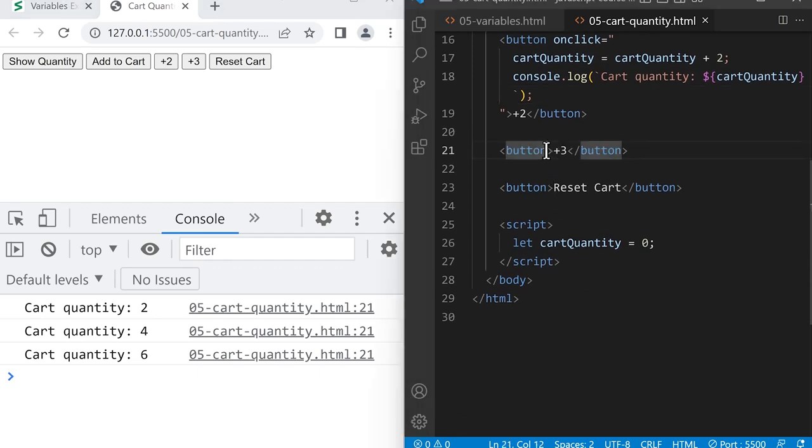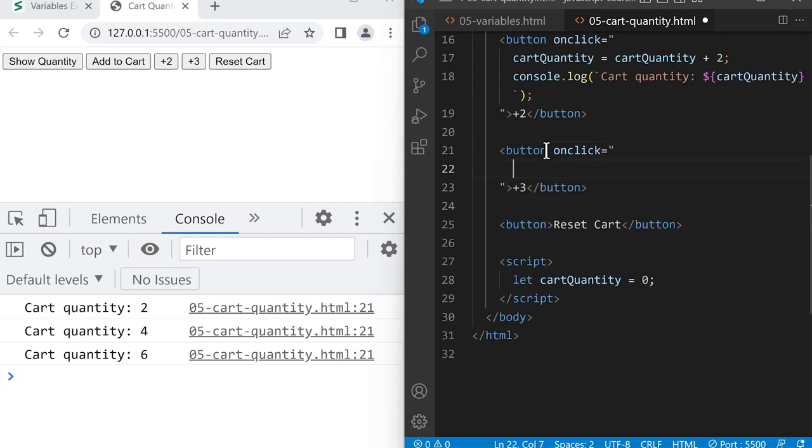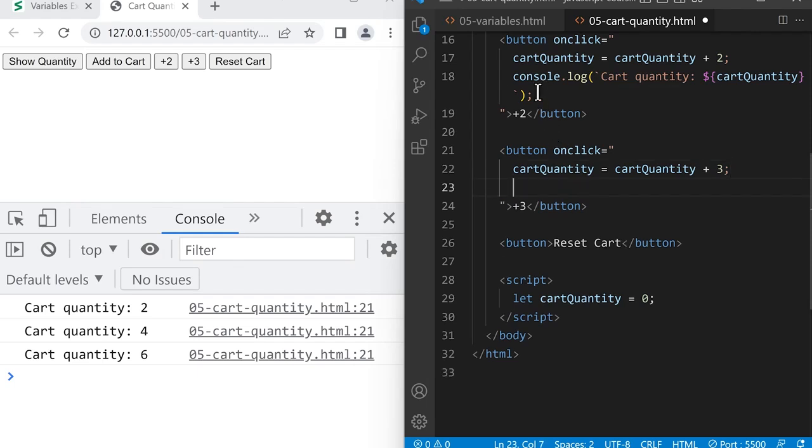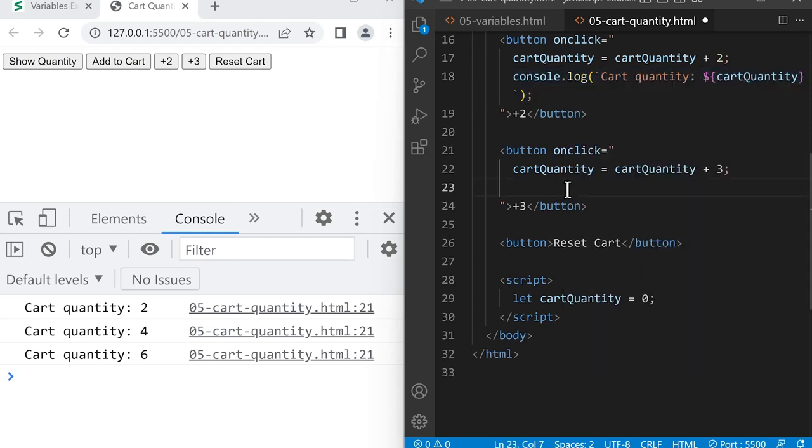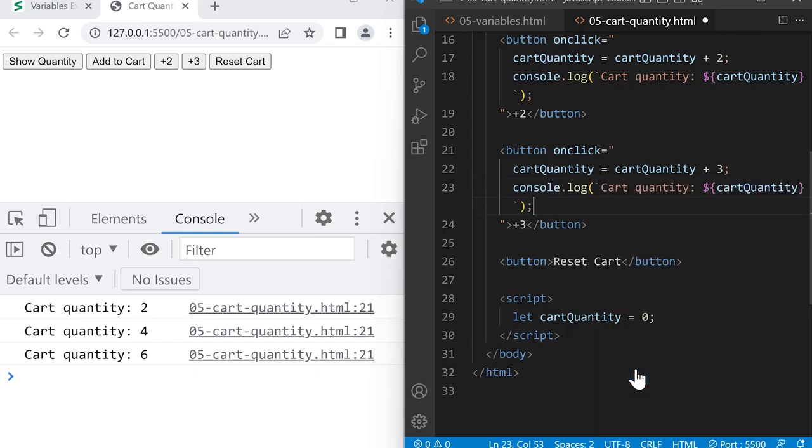Let's type an onClick attribute. onClick equals double quotes. And here, we're going to increase the cart quantity by 3. So cart quantity equals itself plus 3 and semicolon. And we're going to display this in the console again. So we'll select this, right click, copy, and here, right click and paste.